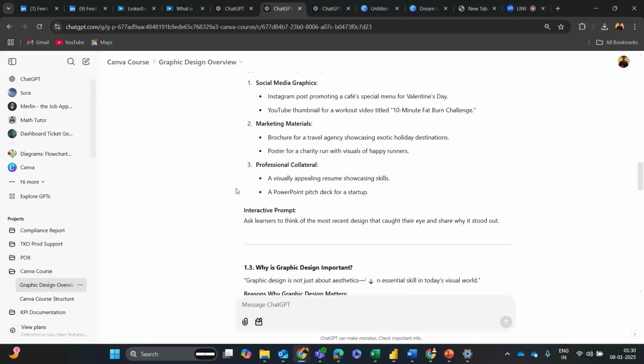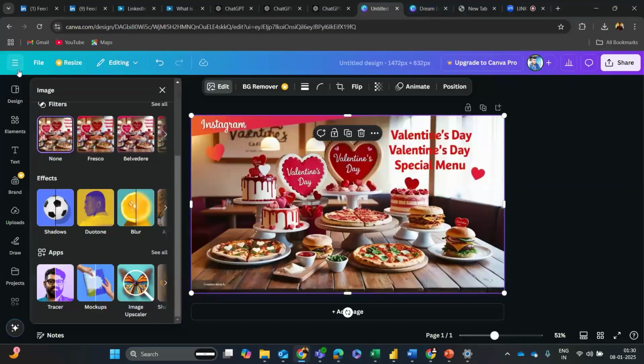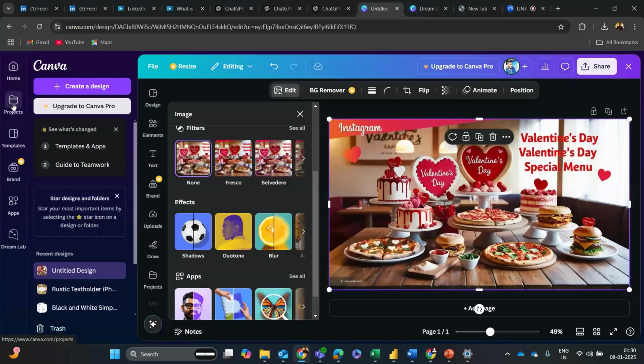We can also use Canva for marketing materials. It can be a brochure for a travel agency showcasing exotic holiday destinations, or a poster for a charity run with visuals of happy runners. So even without AI, we can definitely go and we can capture this information end to end.